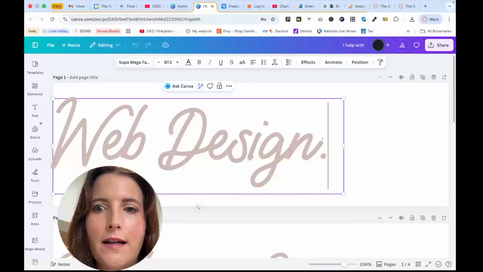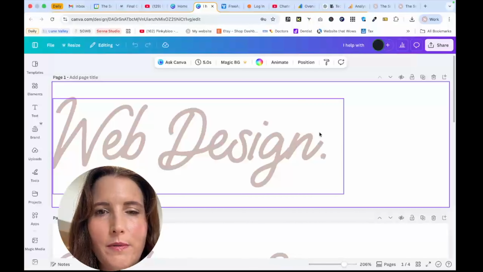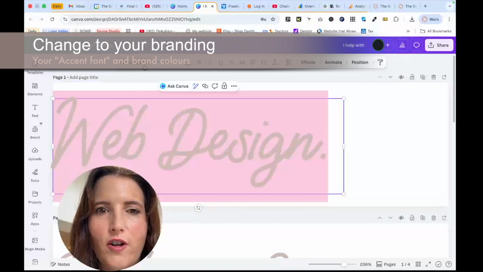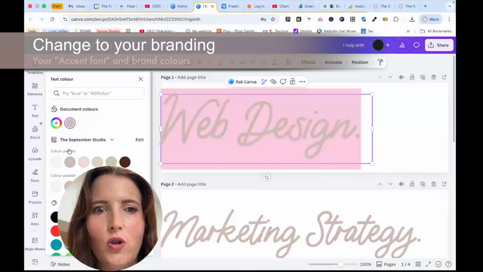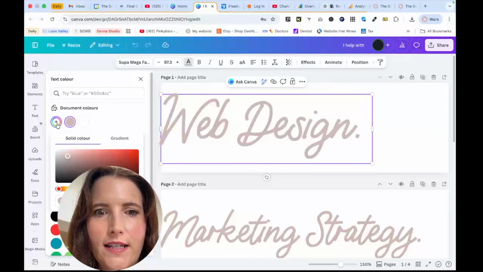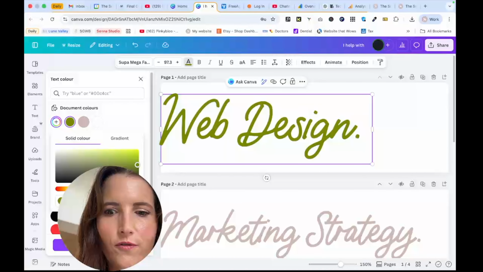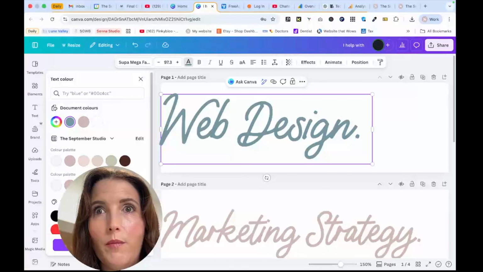But this is my accent branding font. So I have this now available in my Canva, and I'm changing the font here using this drop down, and then I'm changing the colour to one of my branding colours. So I have a colour palette already set up, but we can click this here and change it to any of your colours. For example, maybe yours is more of a blue, so we can put in the hex code and overwrite that.